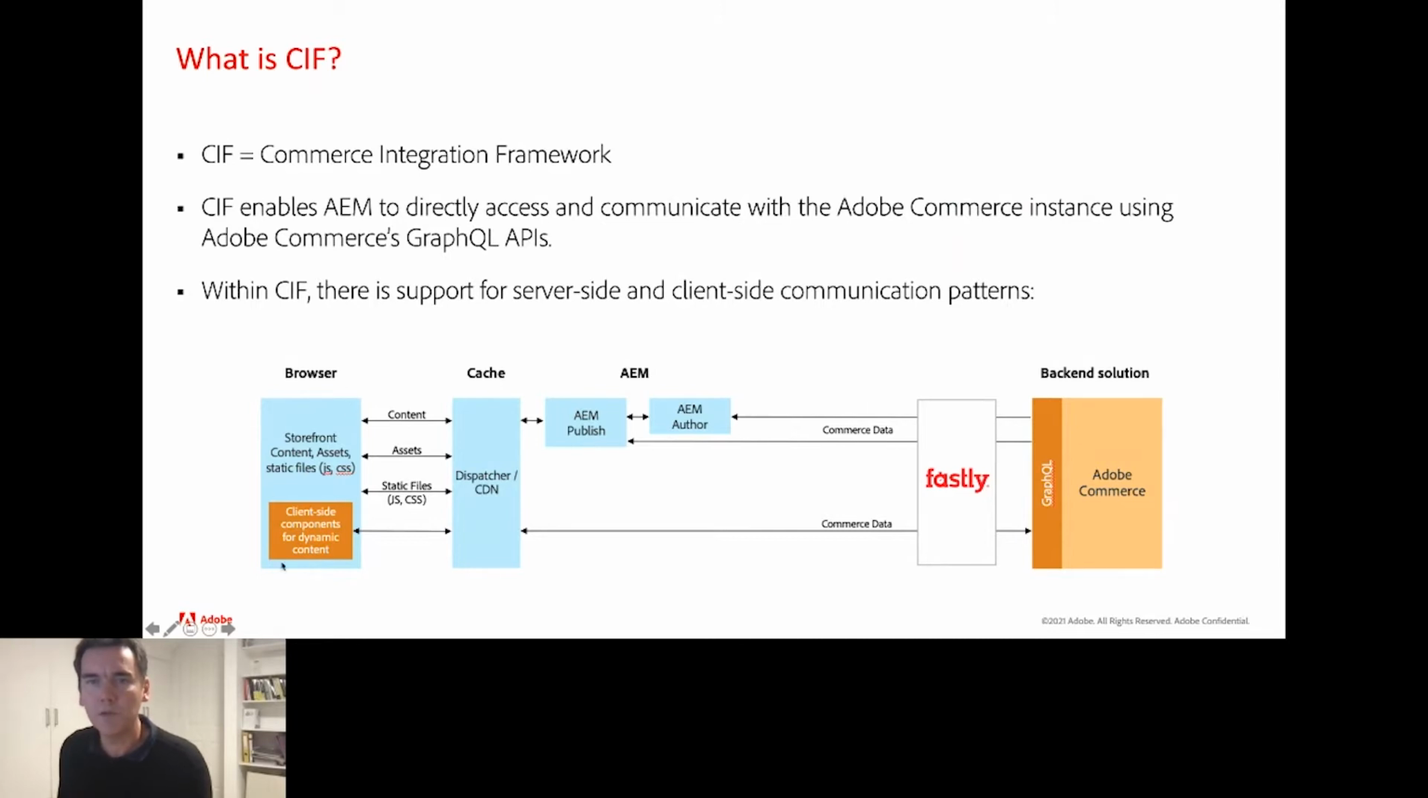Within SIF, there is also support for server-side and client-side communication patterns. So as well as utilizing AEM's dispatcher in the caching strategy, it is also possible for the dispatcher to proxy uncacheable requests directly to Adobe Commerce via the Fastly CDN. This allows for fully dynamic and real-time content from Adobe Commerce to be displayed within the cached AEM web page itself.